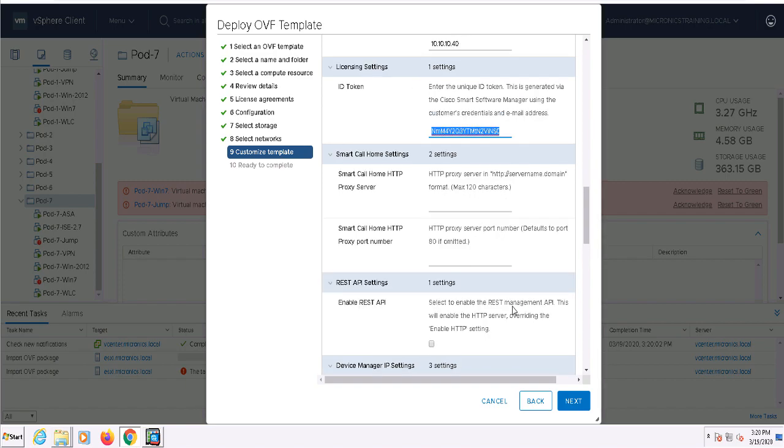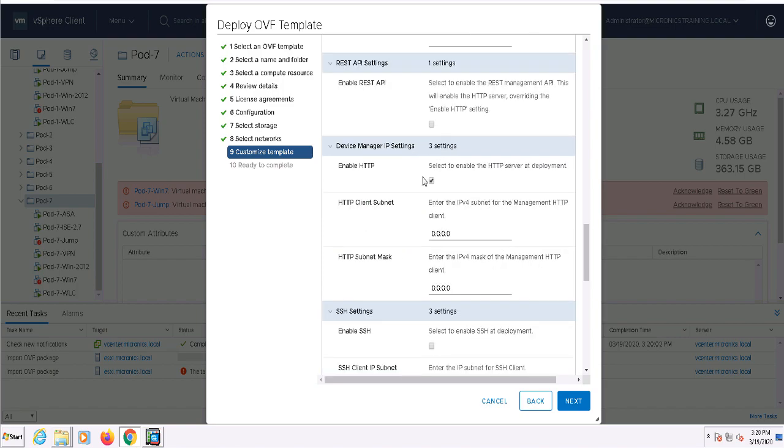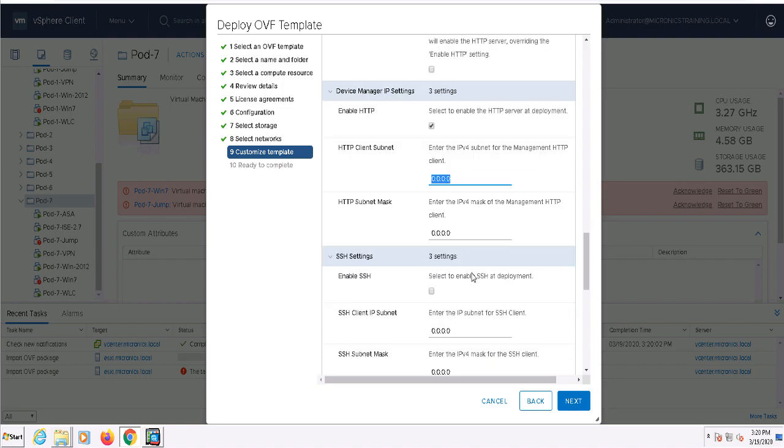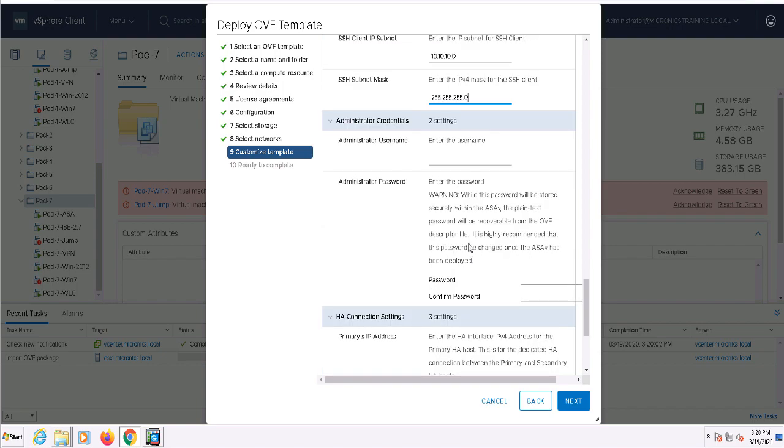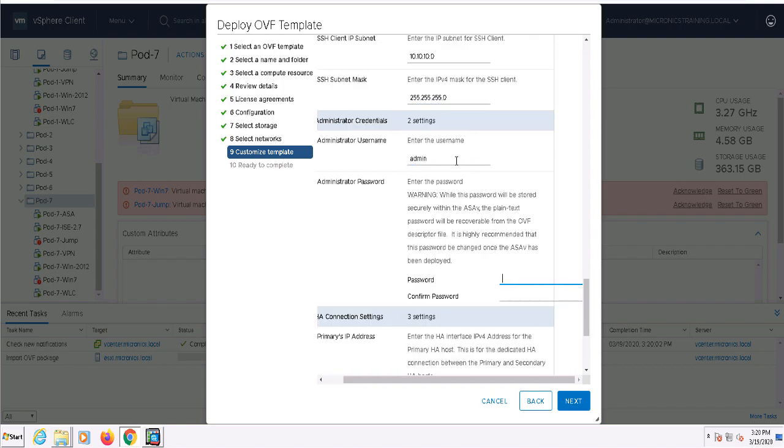Scrolling down, I can enable HTTP access to the ASA management interface and specify which IP address or subnet should be able to access it. Below that, I can configure the same thing for SSH access. If we leave the fields at 0.0.0.0, that means that any IP address can SSH to this ASA. I'll go ahead and change that to my LAN subnet. Below that, we can configure the admin username and password for this ASA.